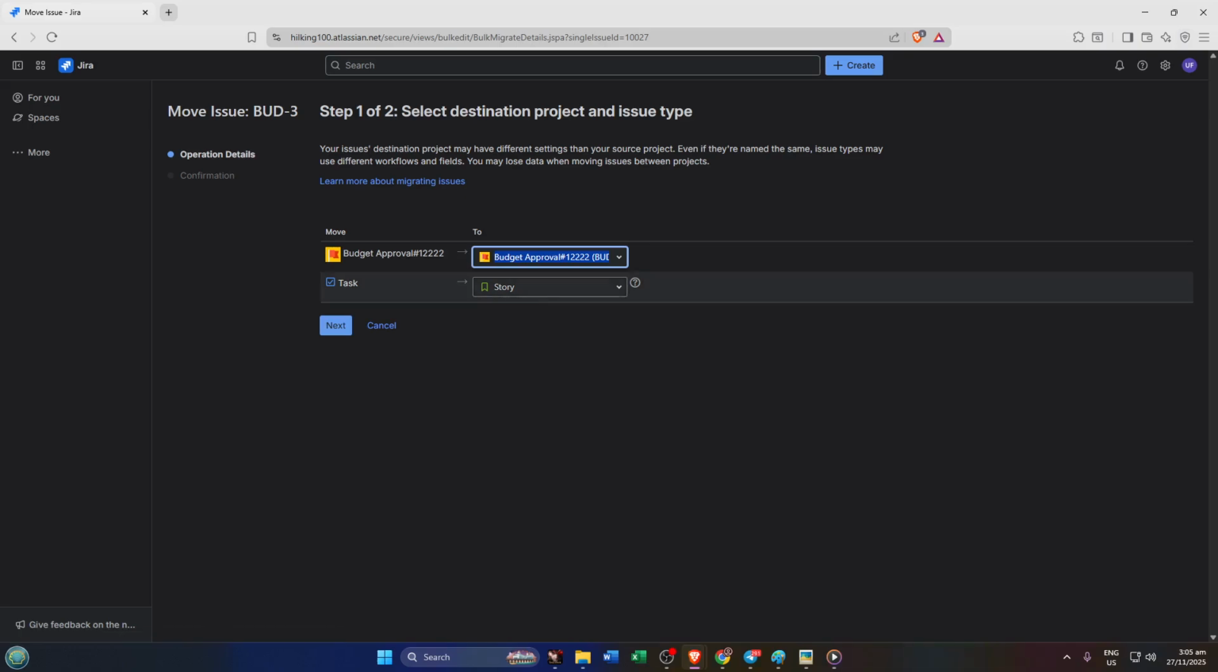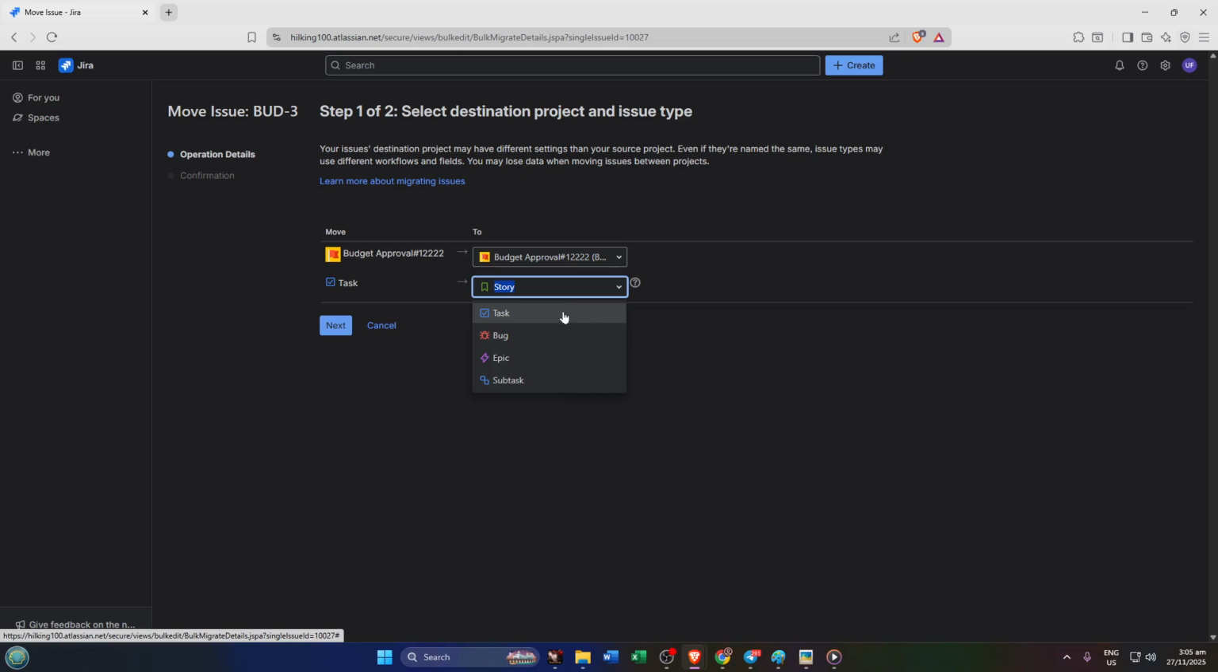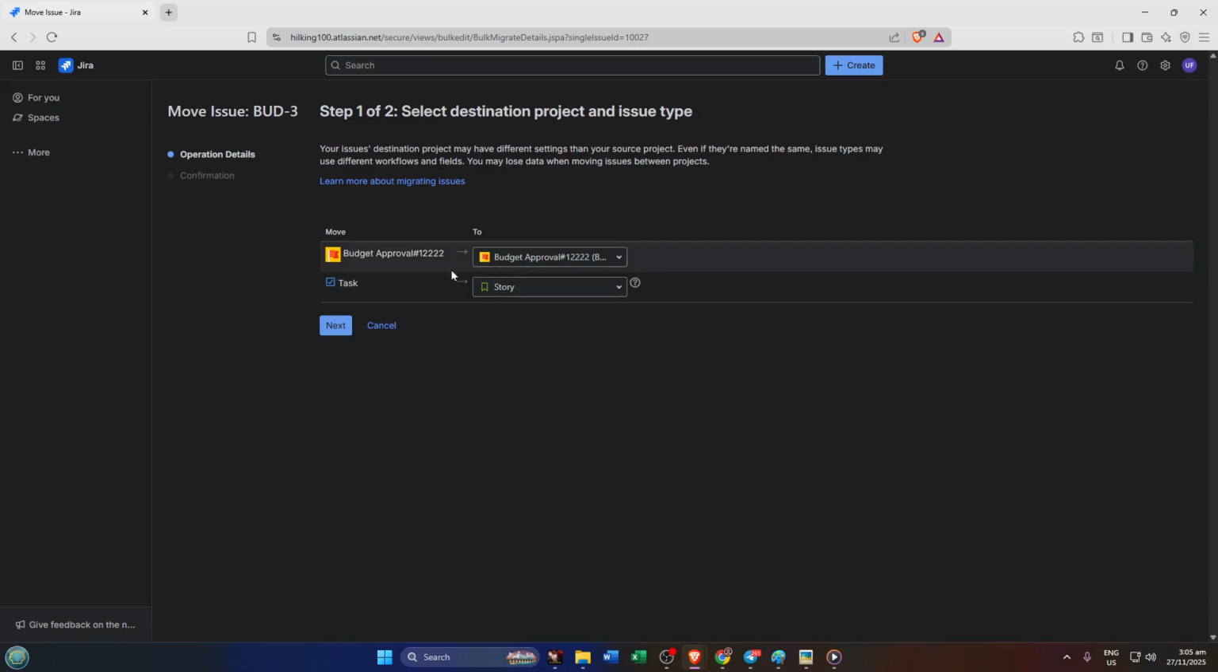Now, let's check the fields. Each project can have its own required info. Maybe the new team needs an epic link, or there's a custom field like component that must be filled. Jira will show you exactly what's missing, so just fill those in before moving forward. If you get stuck, don't hesitate to reach out to someone who works regularly in that project.